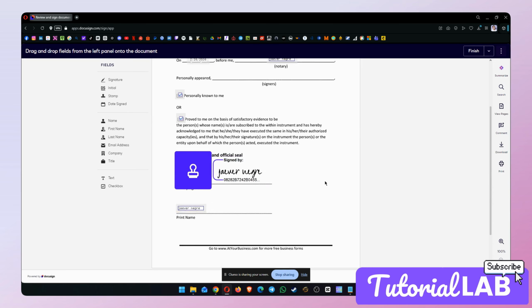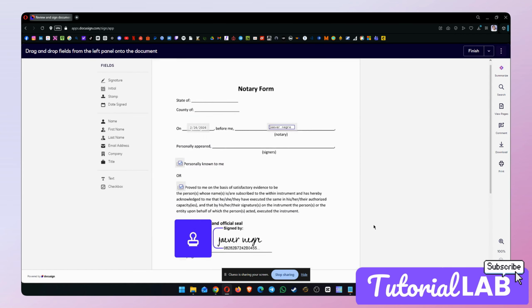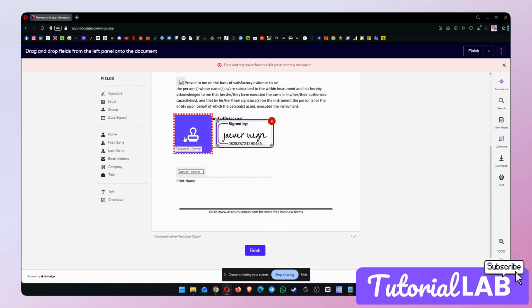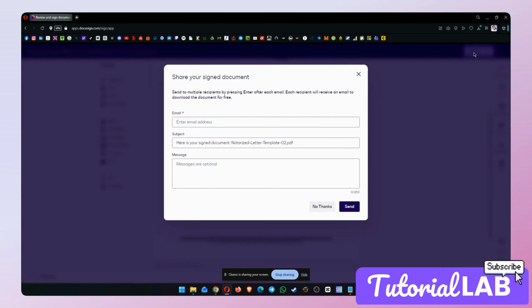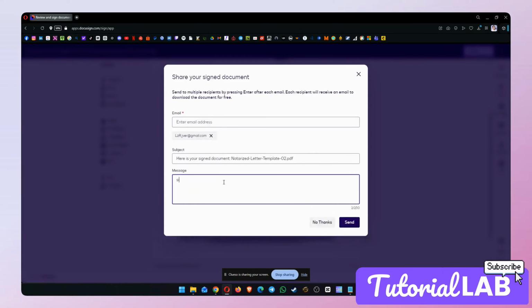Check if you need to add more fields. Make changes as needed. Once we're done, just click Finish. After setting up, click Finish and Email. Let's add an email, for example, sample mail. This will send the document for signing right away.